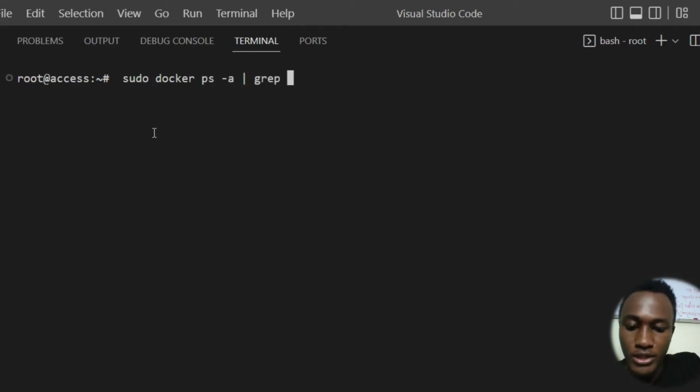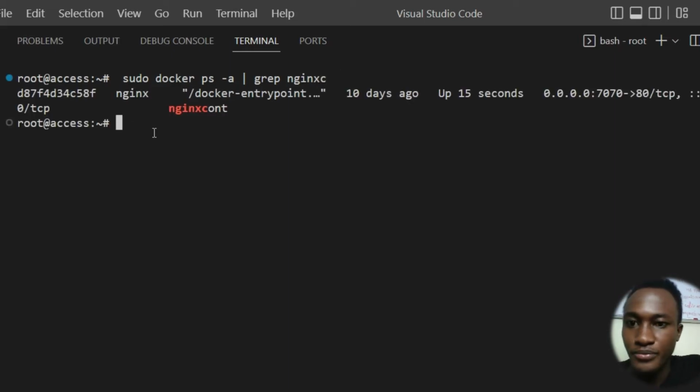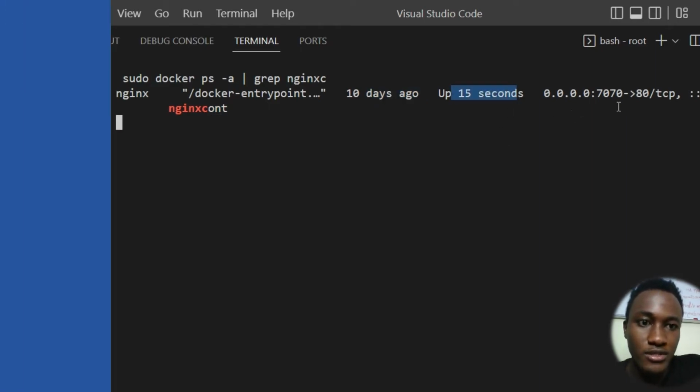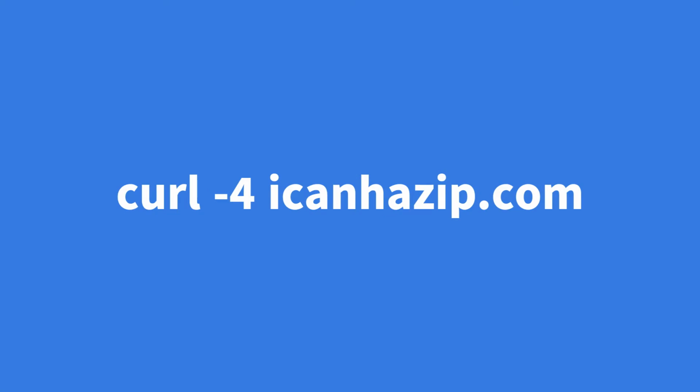Docker ps, grep nginx, so it should come back there. Nginx, created 10 days ago, up 15 seconds, so it's all right. So let's check on the browser if it's working.